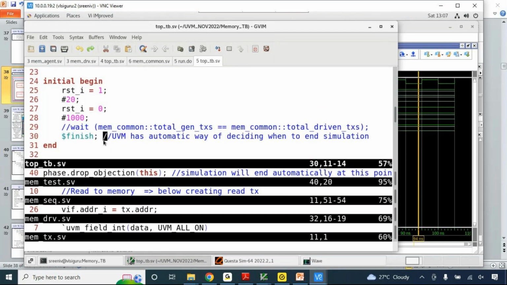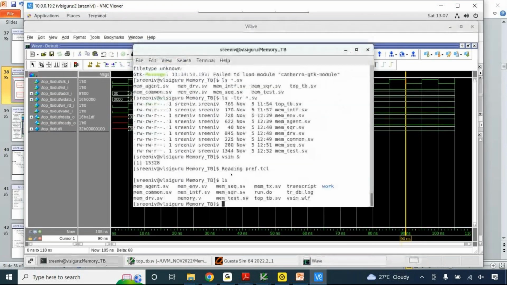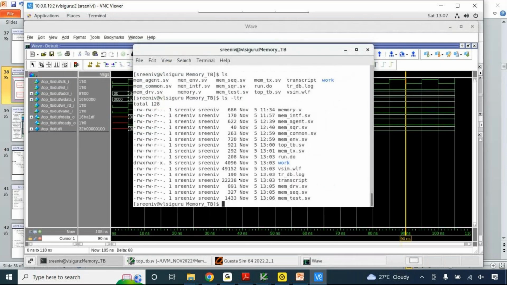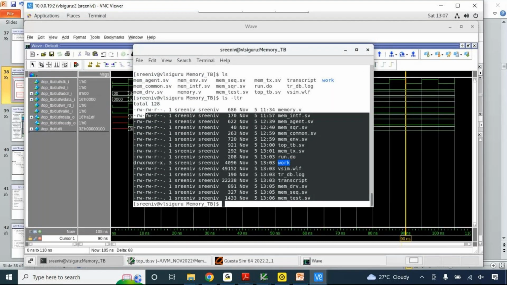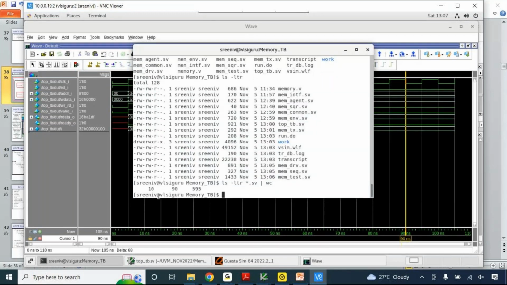So with that concept, this is how my test bench is looking. If you ask me overall how many files did we develop? We developed this many files. Totally how many? Around 10 files we developed. Okay. So for the next 2 or 3 days, you will be working on the same activity as part of the lab sessions.